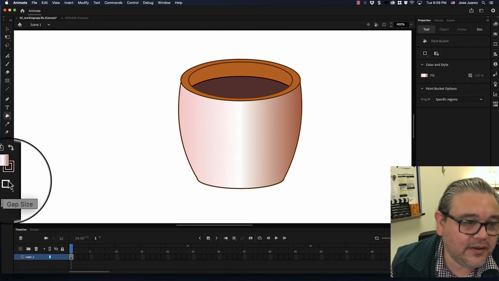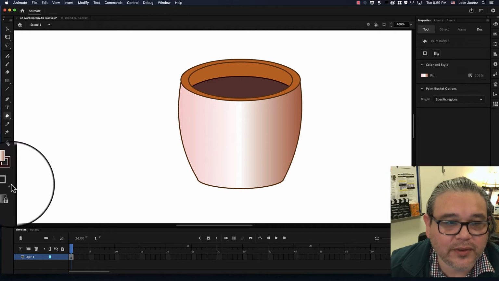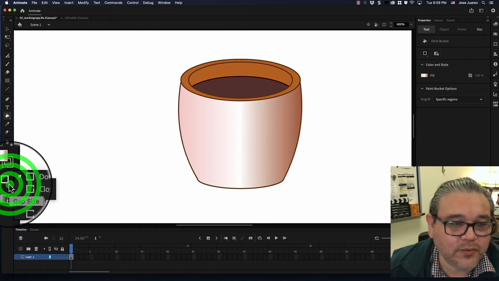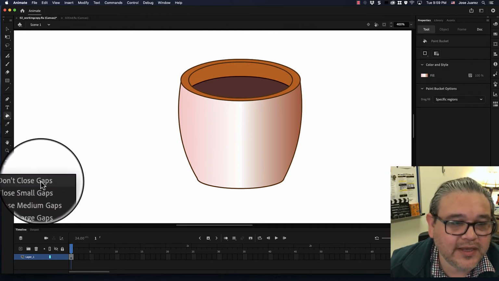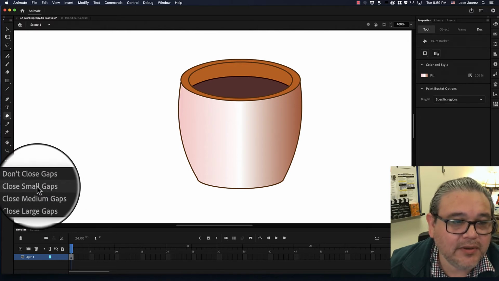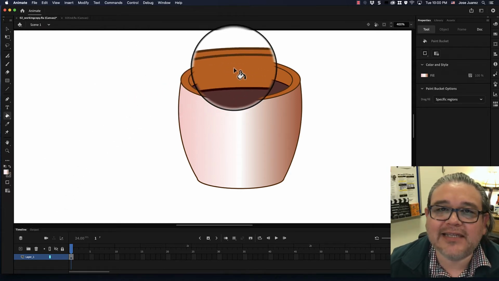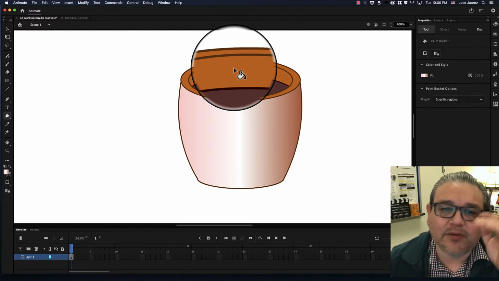But here, this little square looks like a little square with no fill. If you hold that little square down, it says don't close gaps, close small gaps, close medium gaps, close large gaps. And I'm going to just select close small gaps right there. So basically, if I fill something in and it detects a small gap, it's going to close it up automatically for me so it doesn't spill everywhere.